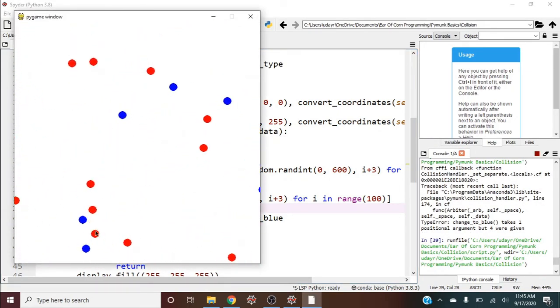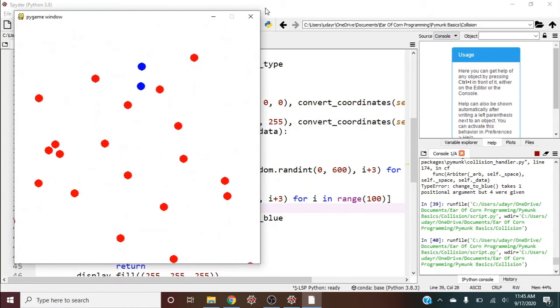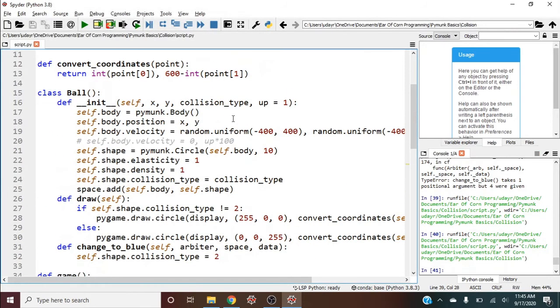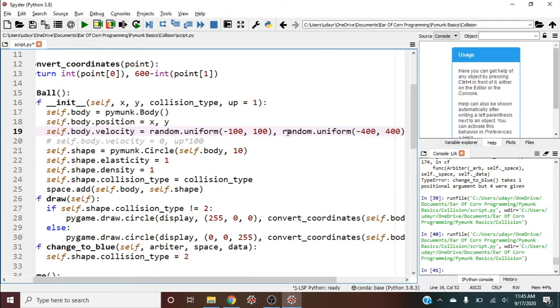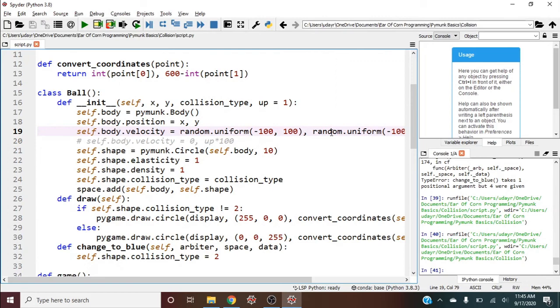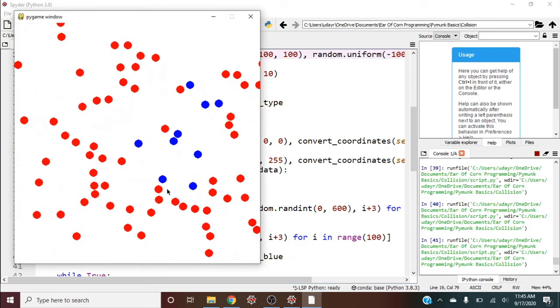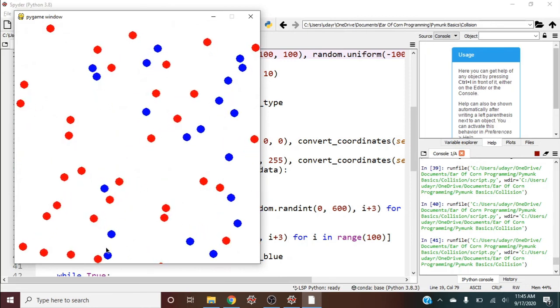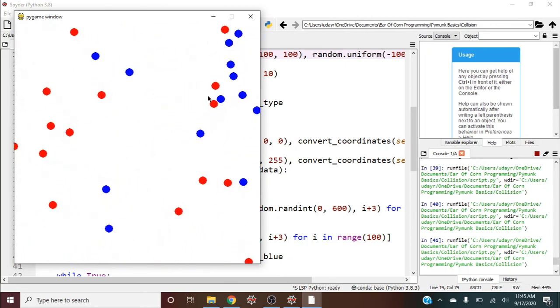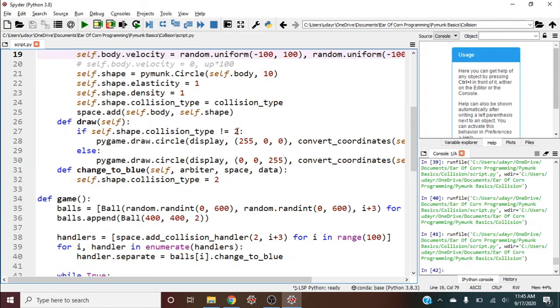So let's go ahead and run this. So now every time a blue ball contacts a red ball, we are changing the color to blue. And I'll run this one more time just for visual. And actually, let me slow down the velocities a little bit. I want to be able to see this a little bit better. And let's run it. So yeah, every time a blue ball is hitting a red ball, it's running its handler and it is changing its color to blue. So that's the basics of collision handling in Pymunk.